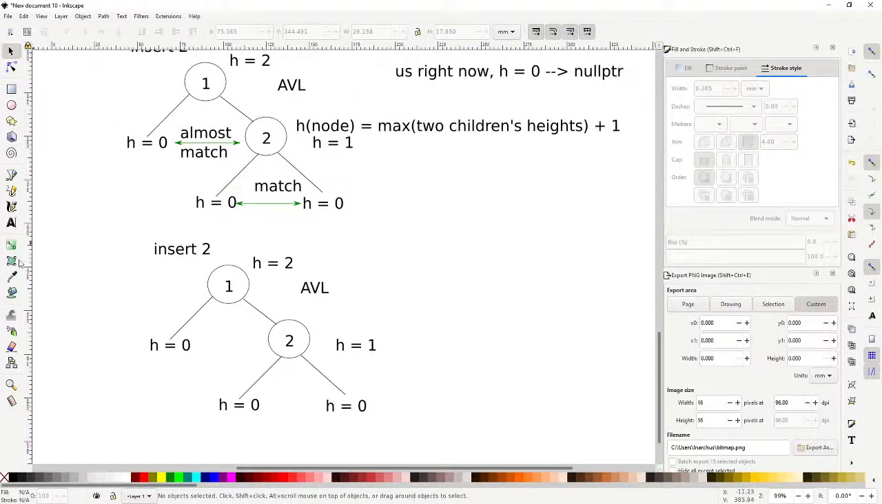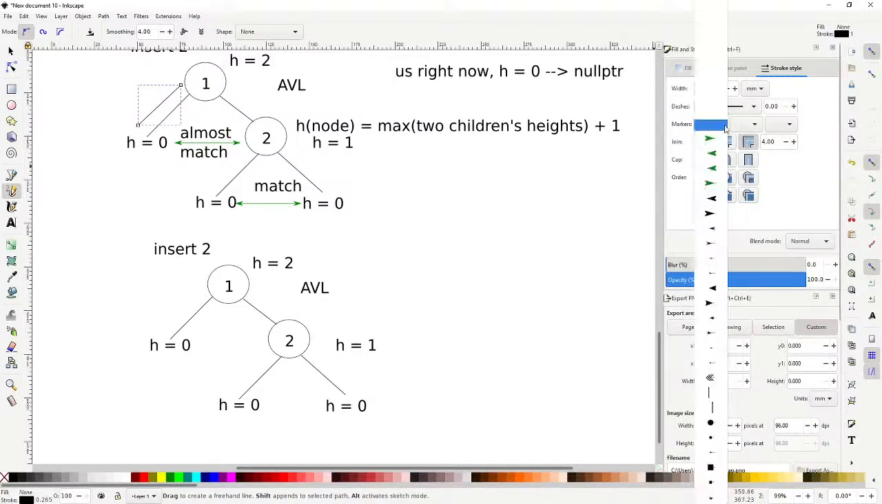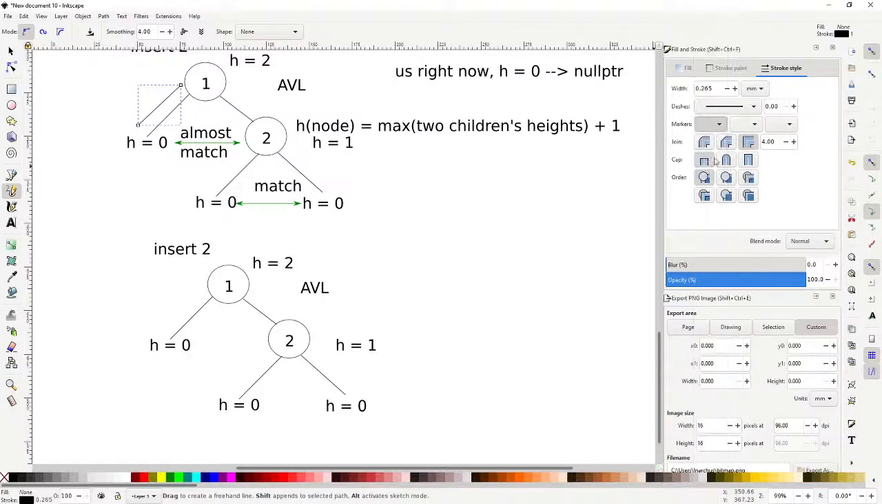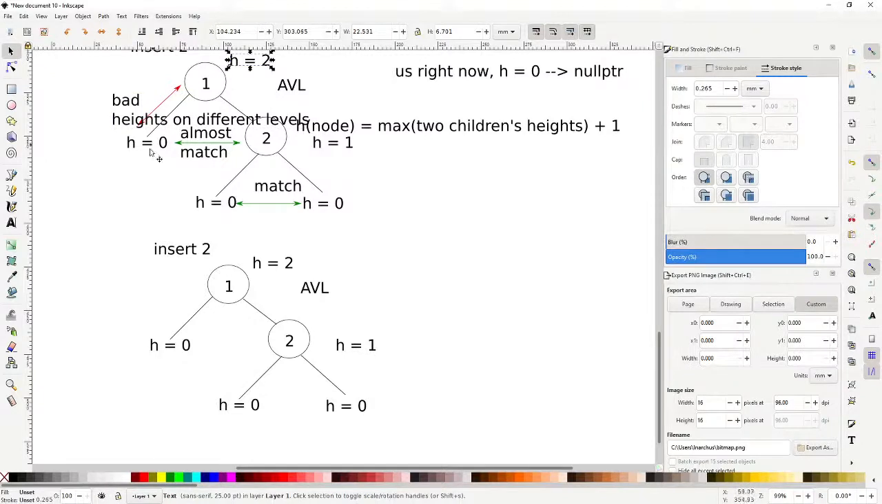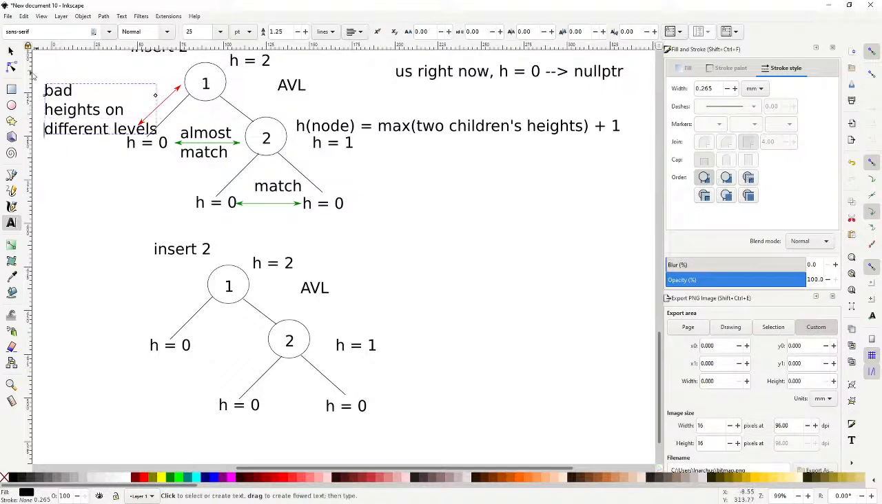Notice what I am not doing. This is something that I think confuses a lot of people, so I'll talk about it. It's easy to say, wait a second, but this node and this node, right? Let's make it something like that. Let's make it red, so you know this is bad, right? Red generally means bad. It's bad to consider the heights on different levels, okay? So you might say, wait a second, this is height equals 2, this is height equals 0. They're not almost matching, right? They're different by more than 1.